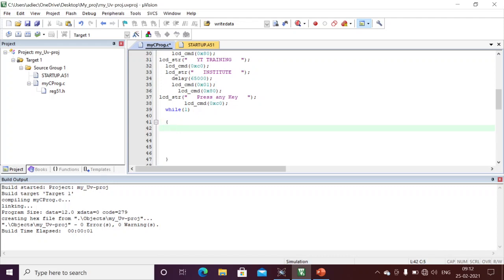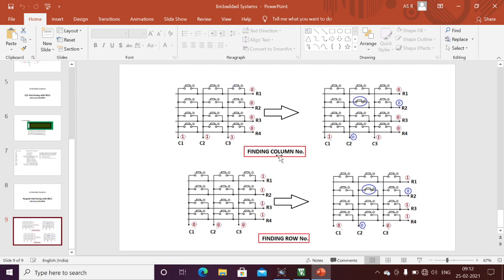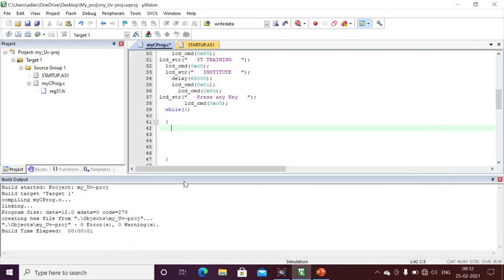Initially, as we discussed, if I want to find out the particular column, first we need to initialize all the columns with 1 and rows with 0. Similarly I'm doing it here. We have three columns, column 1, column 2, column 3. I'm going to initialize them with 1. All the rows I'm initializing with 0: row 1, row 2, row 3, row 4. We don't have row 0.